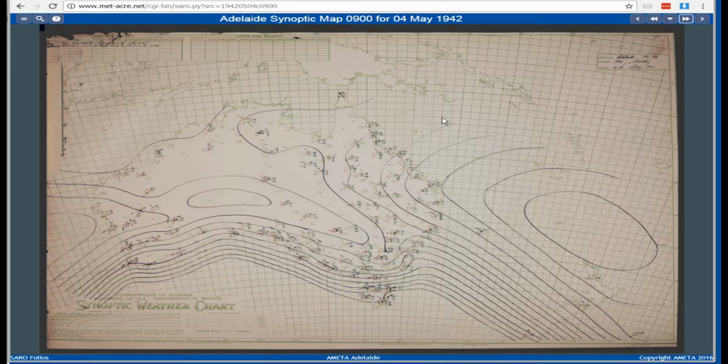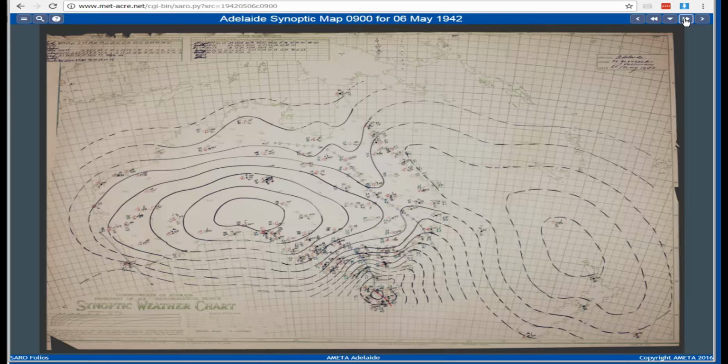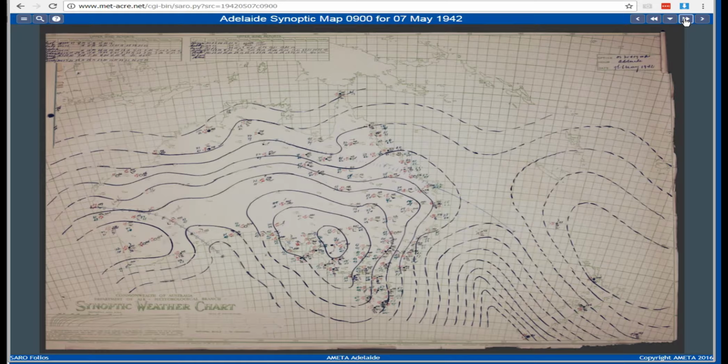And we can note that the weather looks like it was quite mild at the time, because we can progress from the 4th of May to the 5th of May, and we can see that the isobaric lines are quite far apart. And indeed, it was notable that there were no heavy seas during the battle. And indeed, the really bad days were on the 7th of May and on the 8th of May.